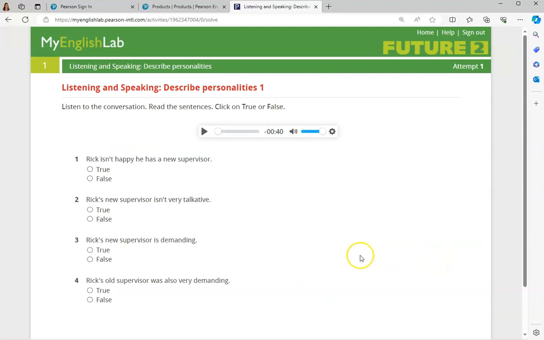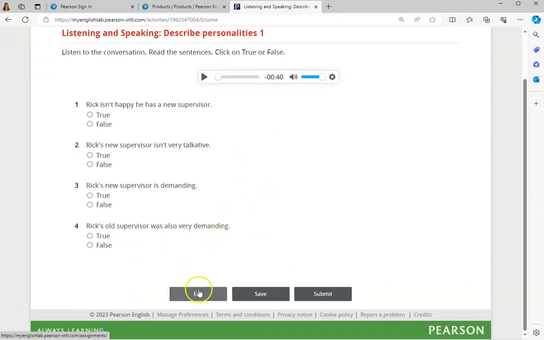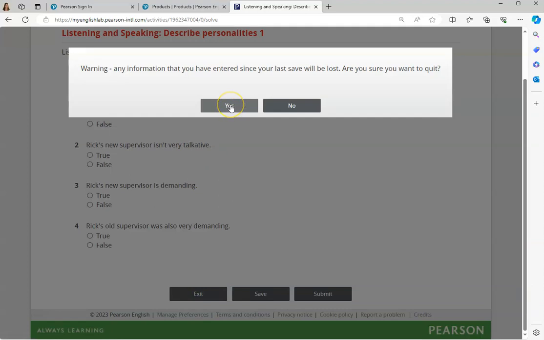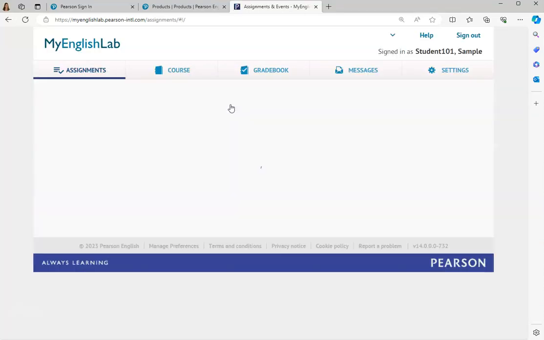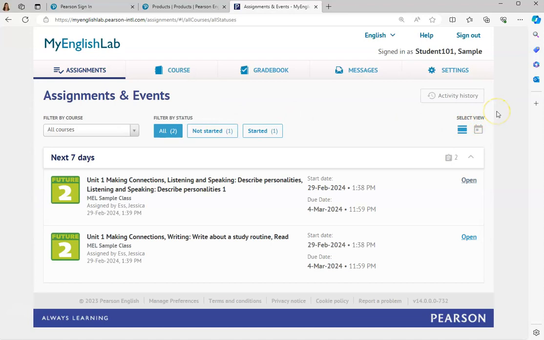This one is listening and speaking, so you'll click on this arrow to listen, and then you'll answer the questions. Okay, I'm going to exit out of here. Say yes, I do want to exit. And now we're back on the assignments page. And you can see that I have 2 assignments now because I finished one. So the one that I finished no longer appears here. Okay, and then when you're done with My English Lab, you can just click Sign Out.